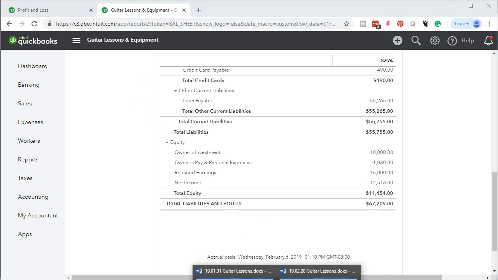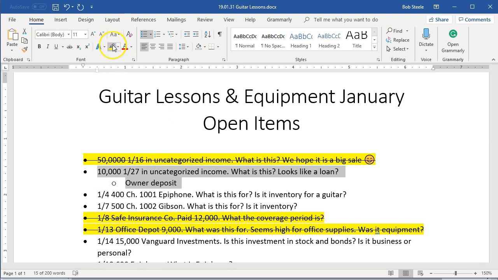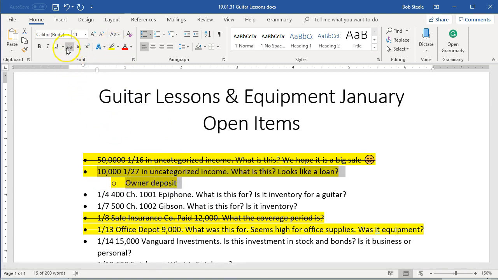Okay, let's take a look at our next open item. We're going to say that one's done, so I'm going to highlight it. I'm going to cross it off and possibly make it yellow. That seems to be what we've been doing so far. And so we'll have that.